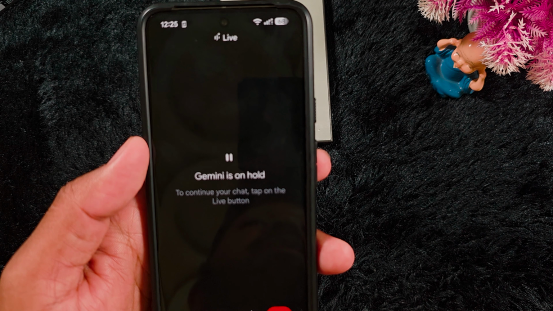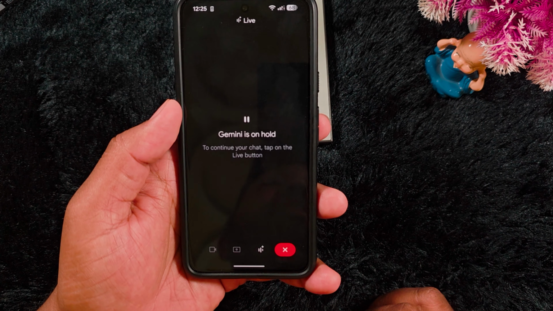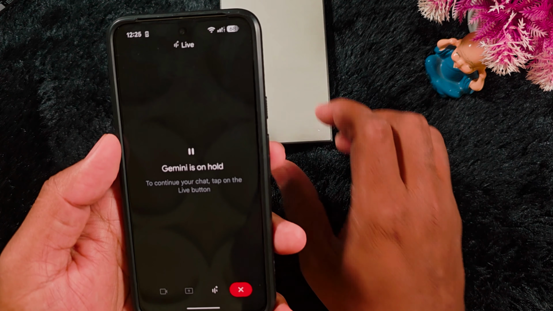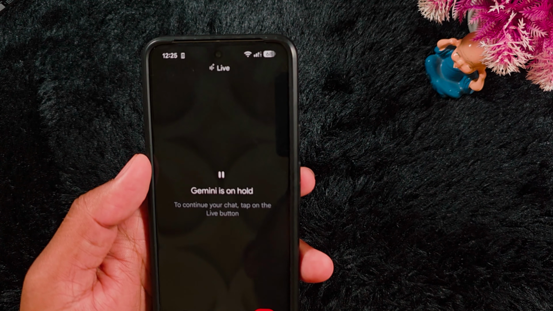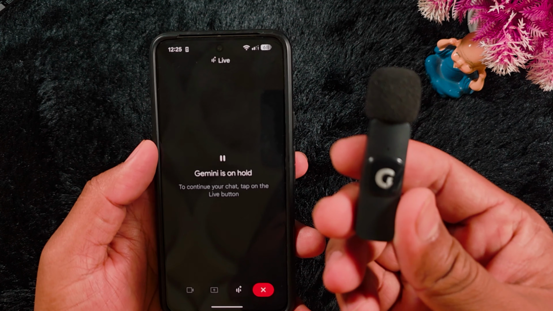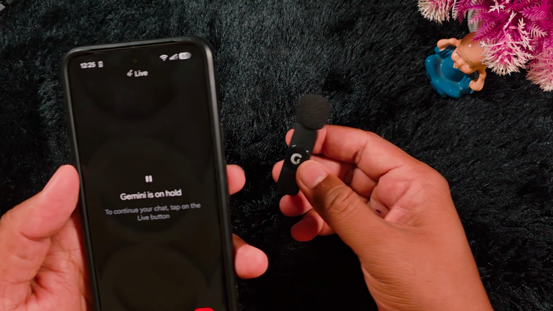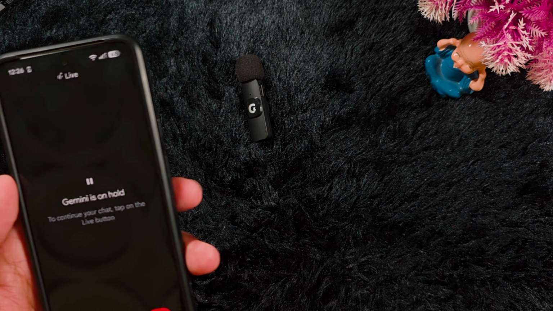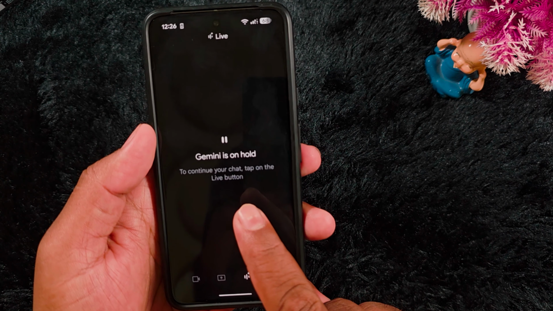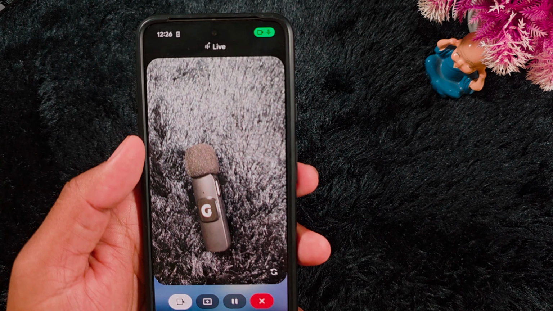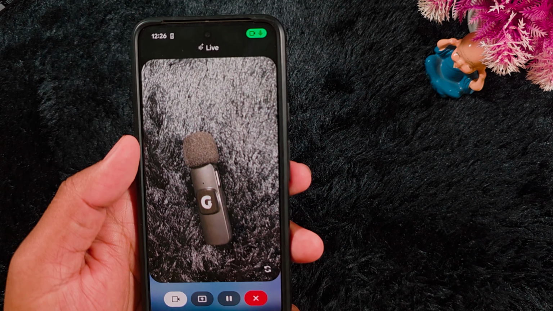So here we stop the Gemini and hold. So you can use Gemini using this. Let's see another example. Here I have a mic from Green Arrow. Let's ask which company, which brand mic this is. Let's see. Now we start. Which mic is this?